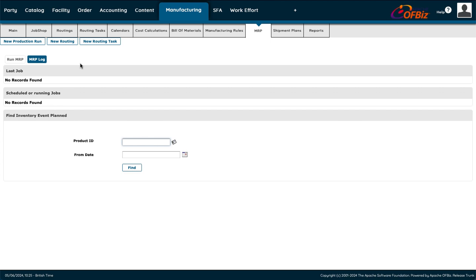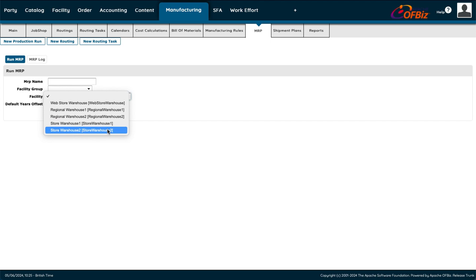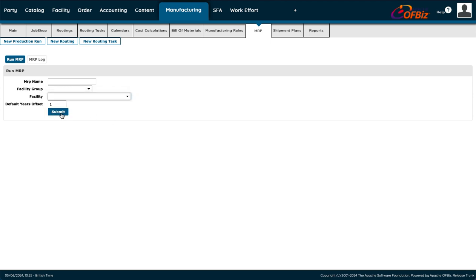Running MRP is multiple steps. Use the MRP tab to run the MRP report, view the MRP results and the requirements generated to buy the order to run production. So here we go. This is our log for product date and from the date, and press find, and we can also press run. This enables you to run the MRP. We put the name, kind of group and facility, default years, and then we press submit.